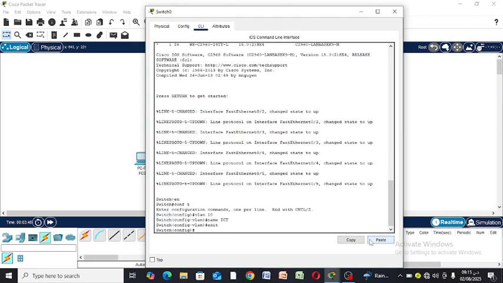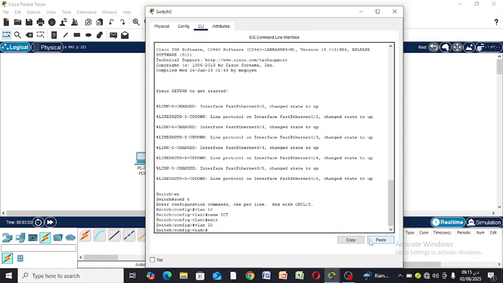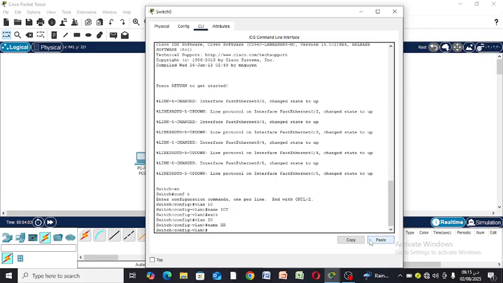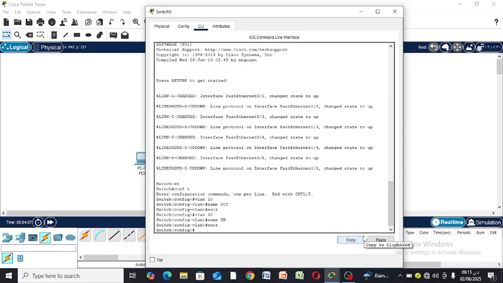Then you will now create another VLAN, which is VLAN what? VLAN 20. You will name it just the same way I did, but the name here is going to be different. Let me name it HR, as Human Resources Department. Exit again. So after that, the next thing I will do is make sure that I configure the VLAN on the switch.